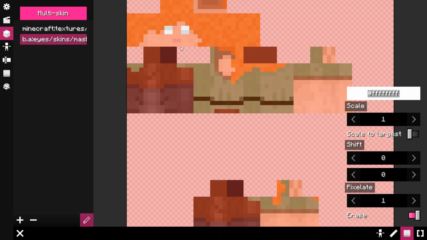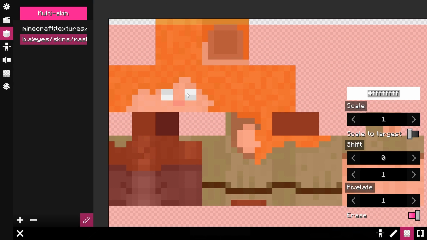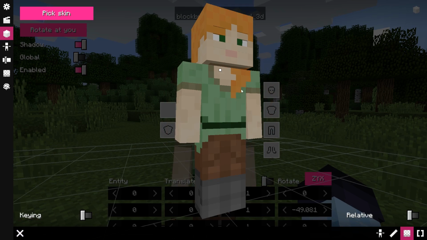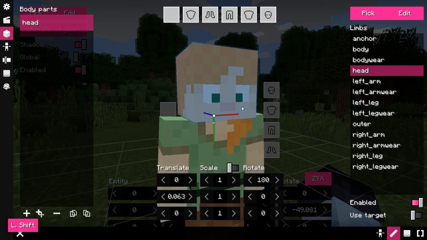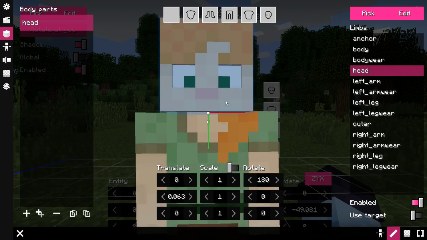If your skin has a different position of the eyes, you can easily fix that as well. Go back to the eye mask, and move it either by dragging it down, or by adjusting the texture shift. Then go to the Body Parts panel, and change the position of the Eyes Rig as well.